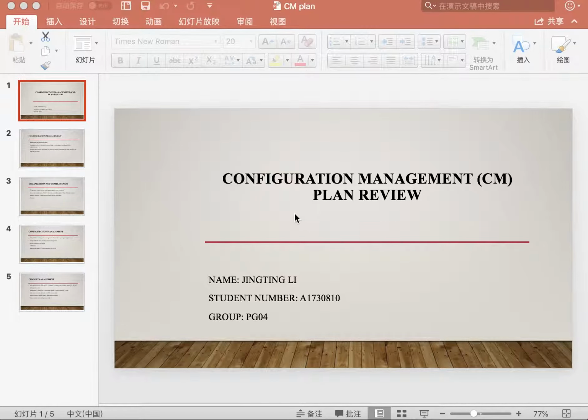Today's oral presentation, I will introduce the Configuration Management Plan Review. My name is Jinting Li. My group is Postgraduate Group 4.